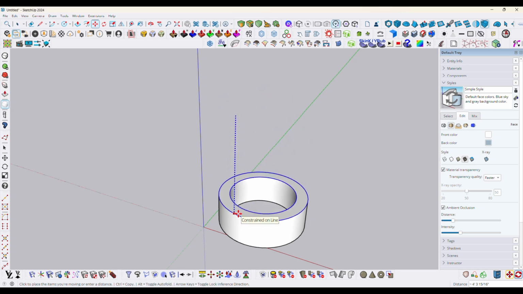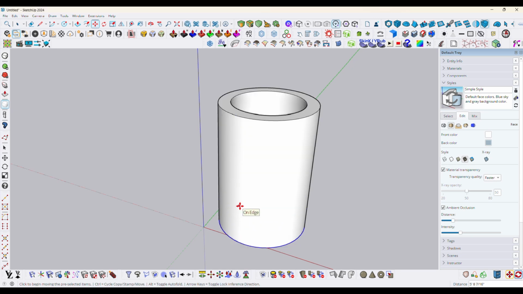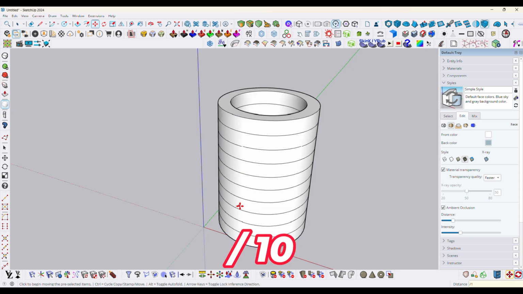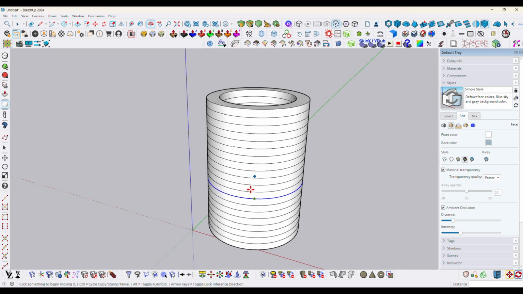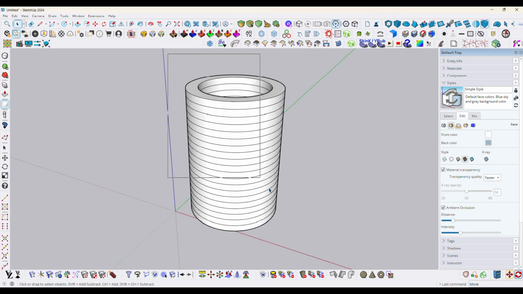Now guys, here I am selecting the upper two lines and moving them with Control, typing /10 for 10 copies between the up and down line. Okay. Now what we have to do is select the entire model and make it a group.